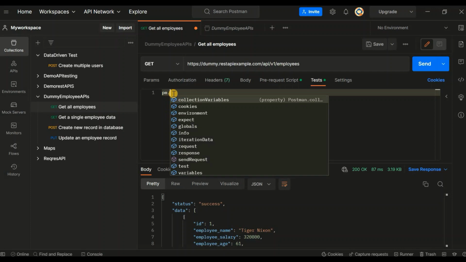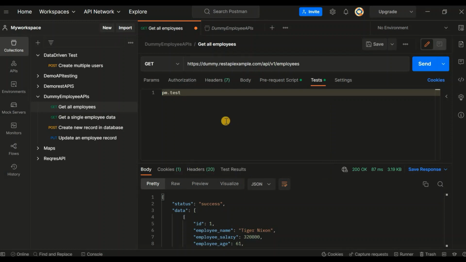So pm, and as soon as you put a dot, you can see there are a lot of things over here, all the different properties you have in your collection, in your Postman, each with a related method. Here we'll call the test method. As I showed you earlier, the test method expects two arguments. One is the description of the test case.